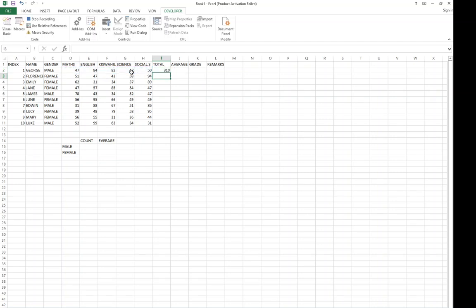If I press enter, the marks for George, who's the first student, is 310. I want to populate the same formula, which is the sum of all those subjects, to the rest of the students. I said there are two ways of going about it: either you double click or you can drag it down. Now I have marks for all the students.